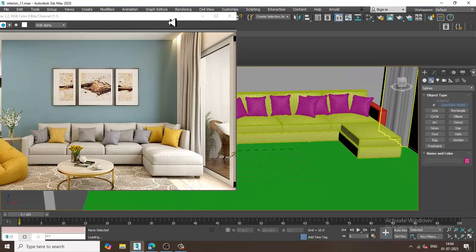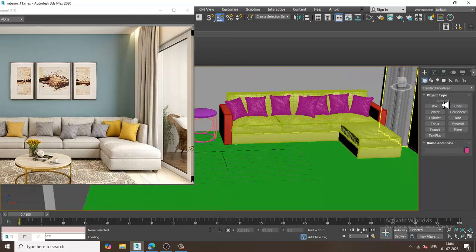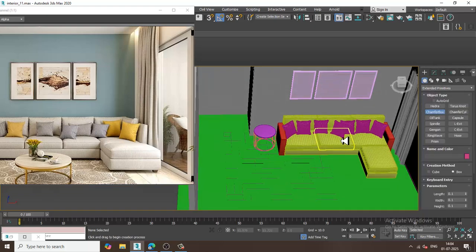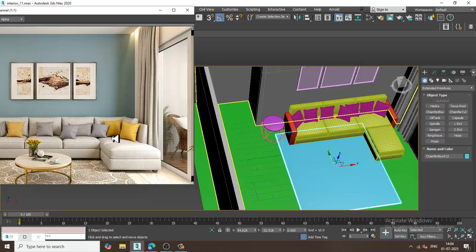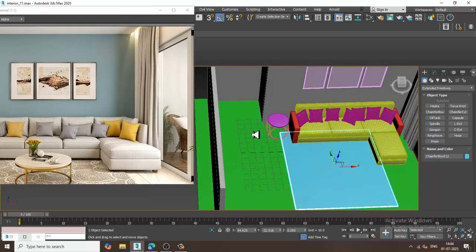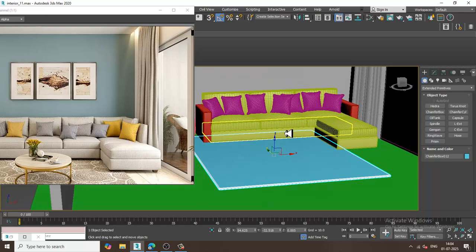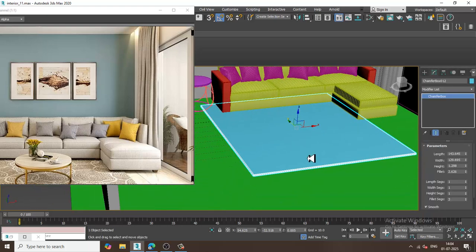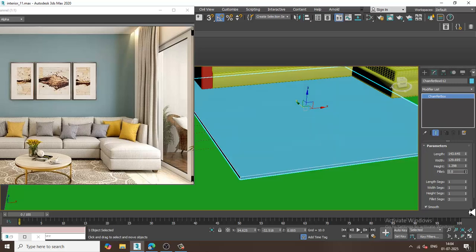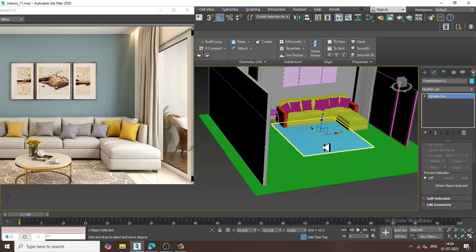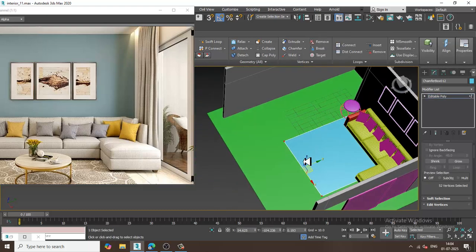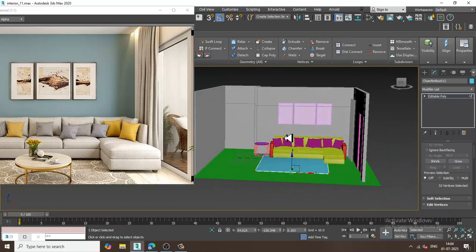Now what I'll be doing over here is I'll take a chamfer box over here. So let's create a chamfer box over here, and I'll slightly reduce its fillet. Let's convert to editable poly. Let's select the vertices and I'll slightly drag it over here.